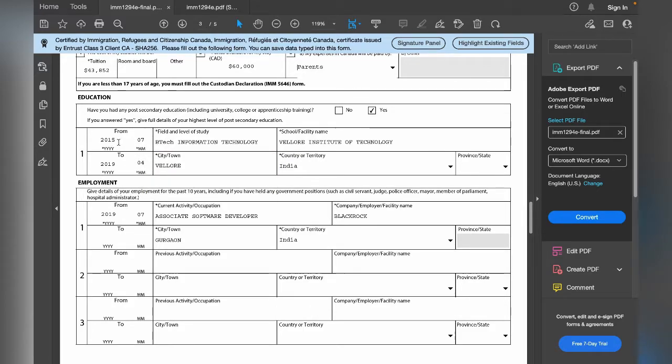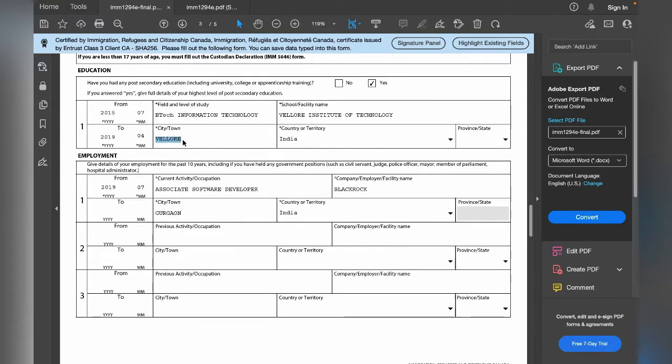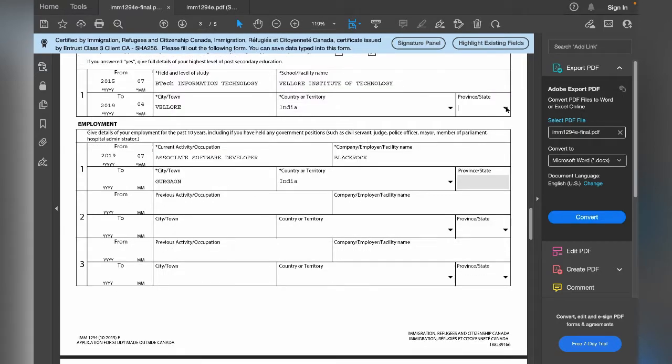So as in 2015 to 2019 batch, and I did my BTech in Information Technology. You enter that over here. And I did from Vellore Institute of Technology, India. So you enter your school's name, which is your university's or college name, and you enter the country from where you did it and the city where you did your education from. So that is Vellore in my case. Province state you can actually leave as empty, and this is actually not a dribble also.